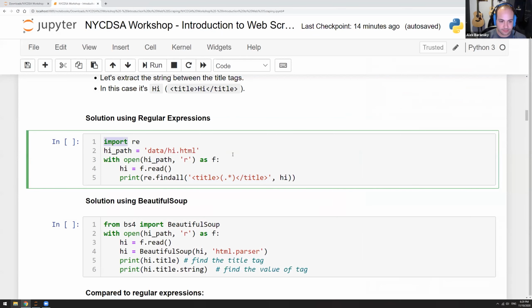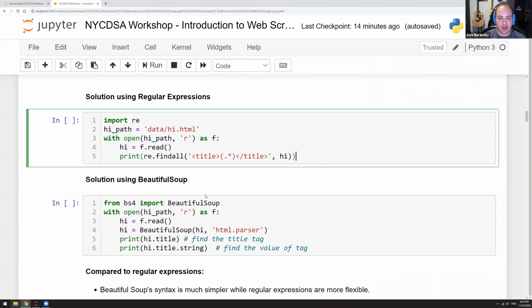So this is a way to find the value. What we're doing here is essentially opening a file which is pointing to this hi.html file. So here's our hi path, which we've just defined here. And as we open this file, we're going to read it.